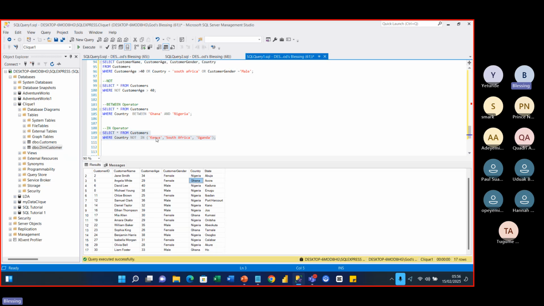You will not see those in Kenya, you will not see those in South Africa, you will not see those in Uganda. This is how you use the IN operator. So the next one we'll look at is the LIKE operator.